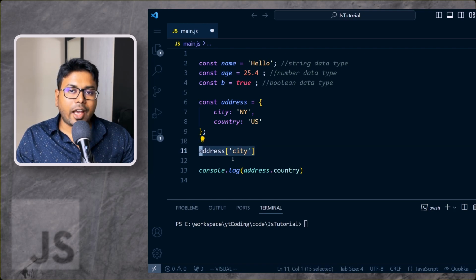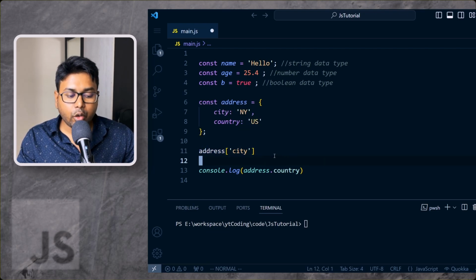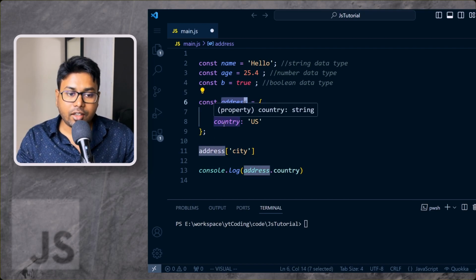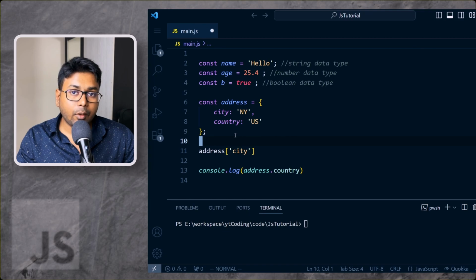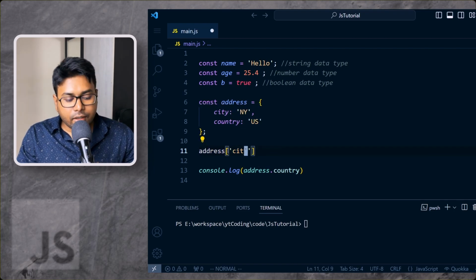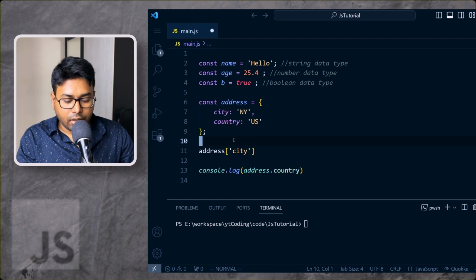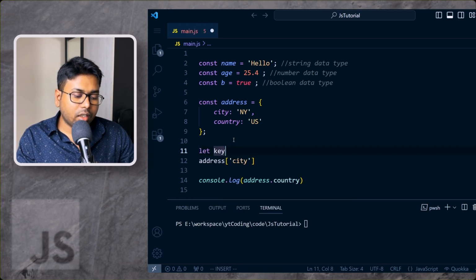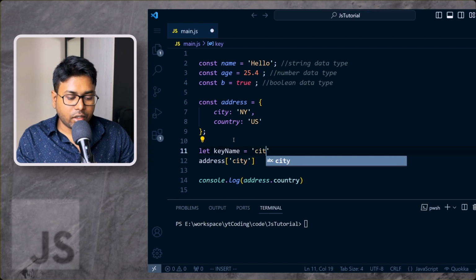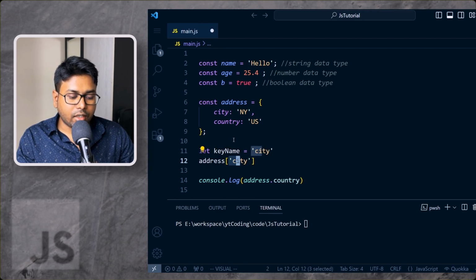In this way also you can access the city property. This type of syntax will be useful when you don't know the name of the key. Suppose your address has a lot of different keys and you dynamically want to access a particular key, then you can use this type of code. Here, I can add something like let key name equals city, and then I can use this key name to access the property from the object.